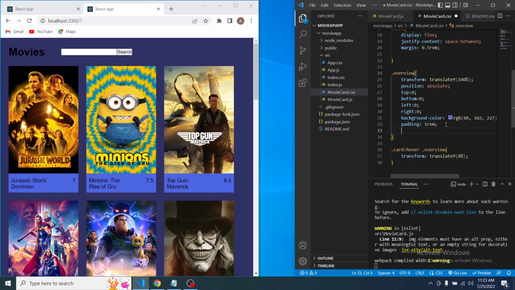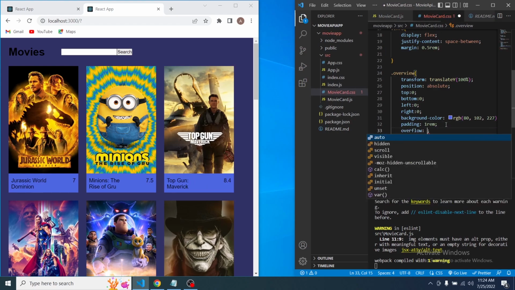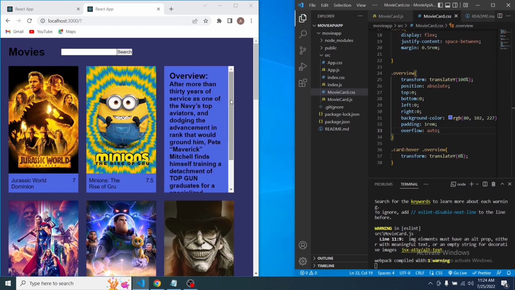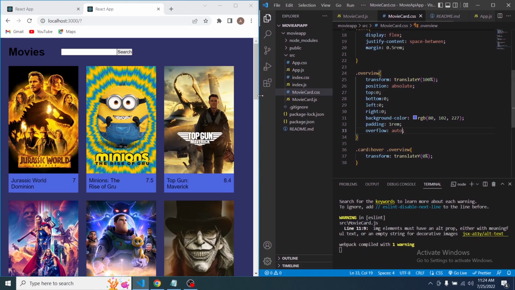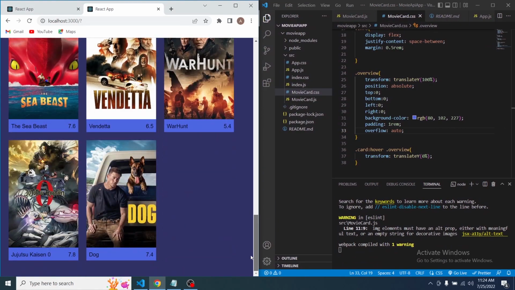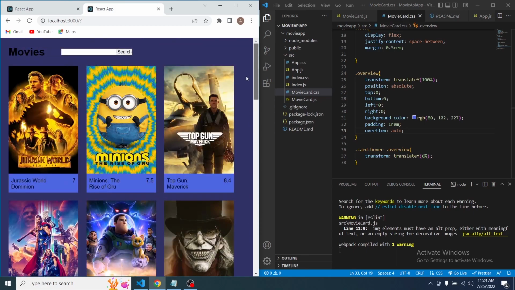So let's change that. Overflow is set to auto, so we'll get a nice scroll bar. When we hover, when it's too long, we get a nice scroll bar. Let me check this. Okay, now everything looks fine. When it's little, it's little. Yeah, looks good.